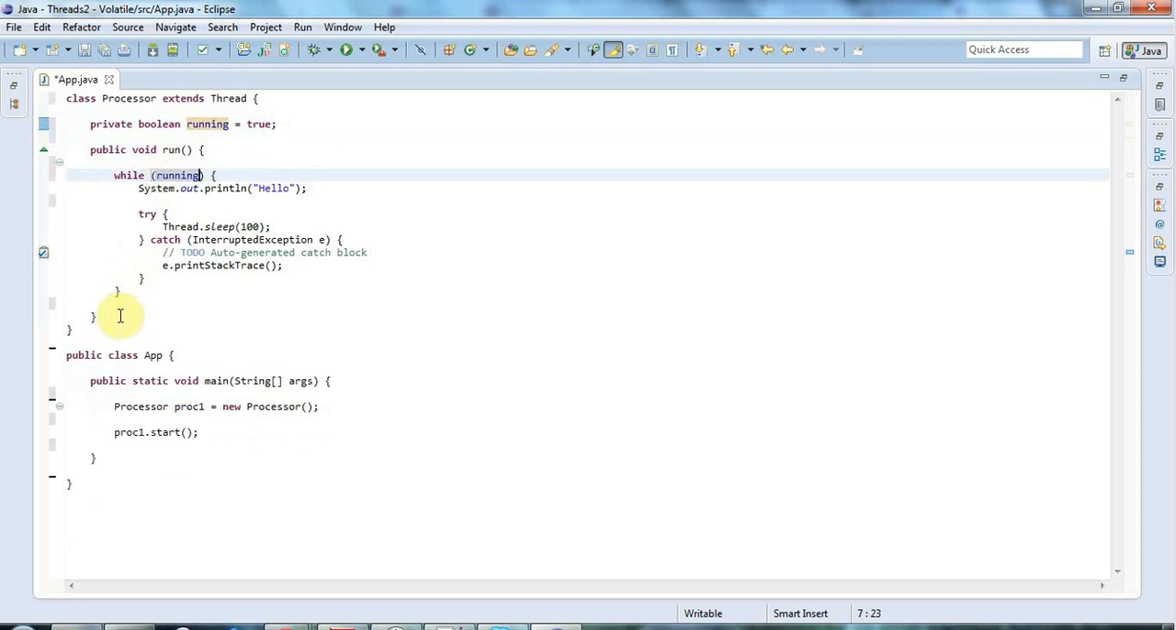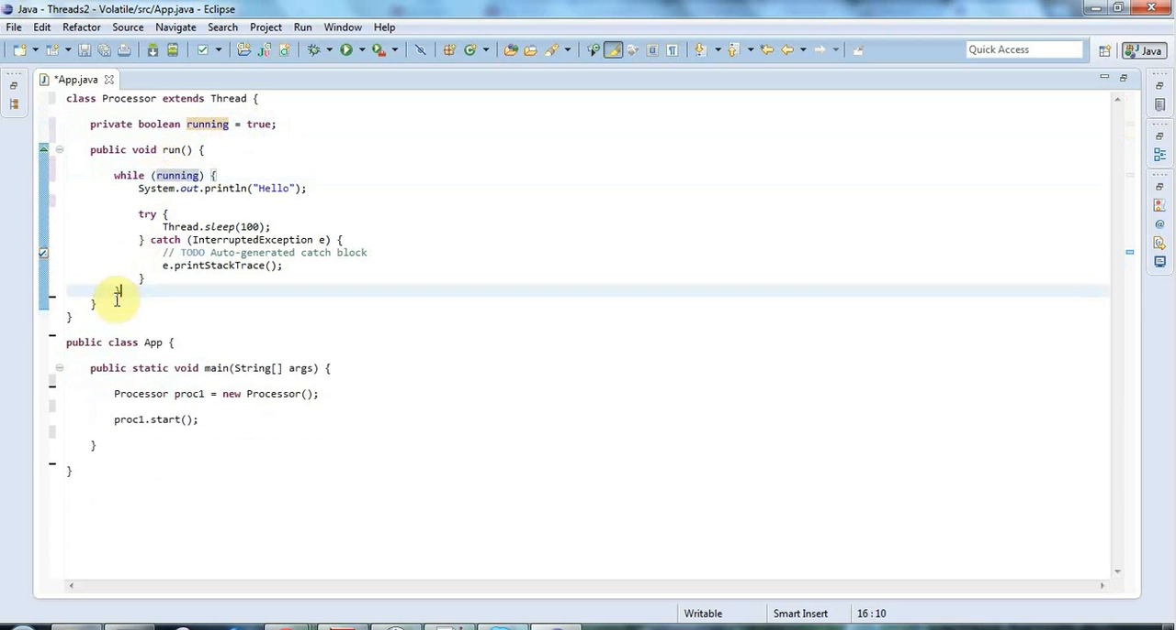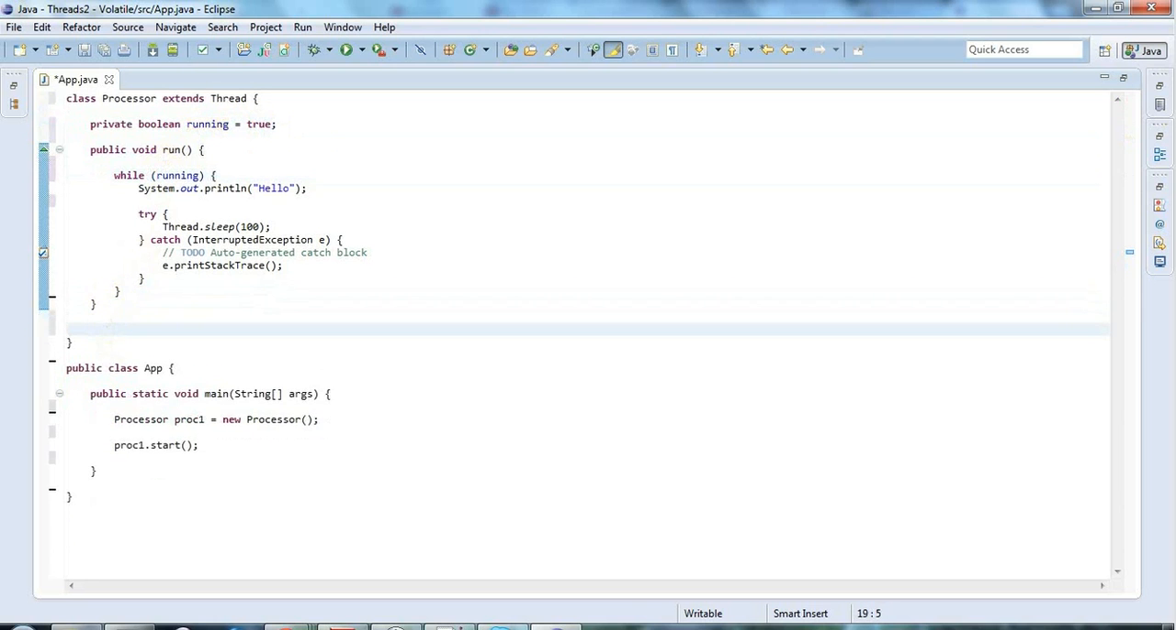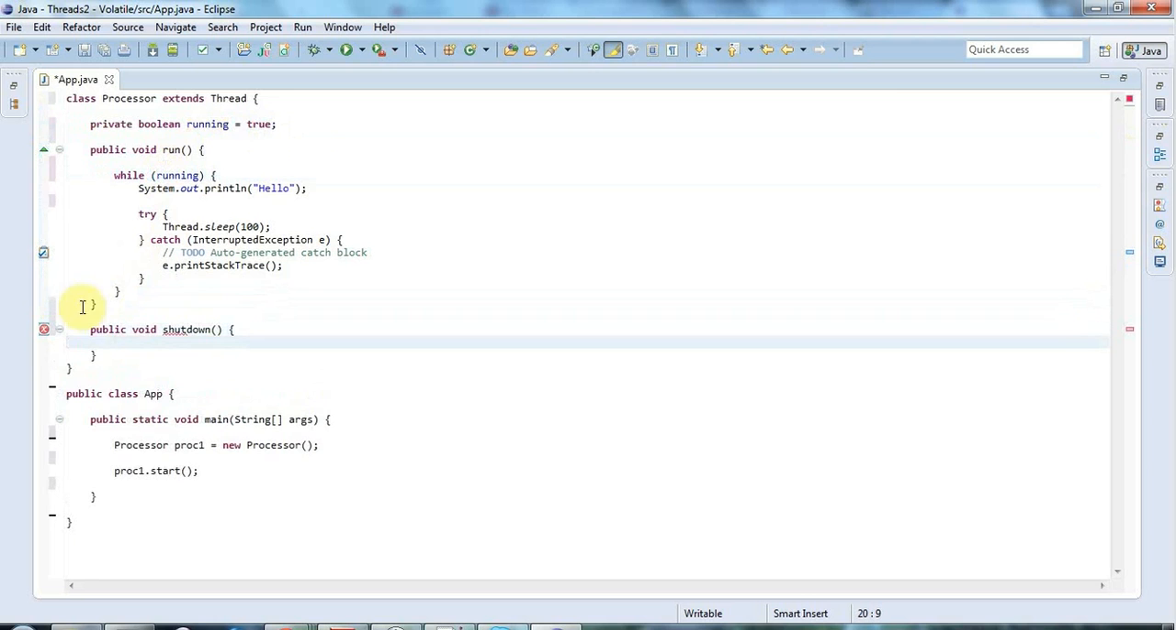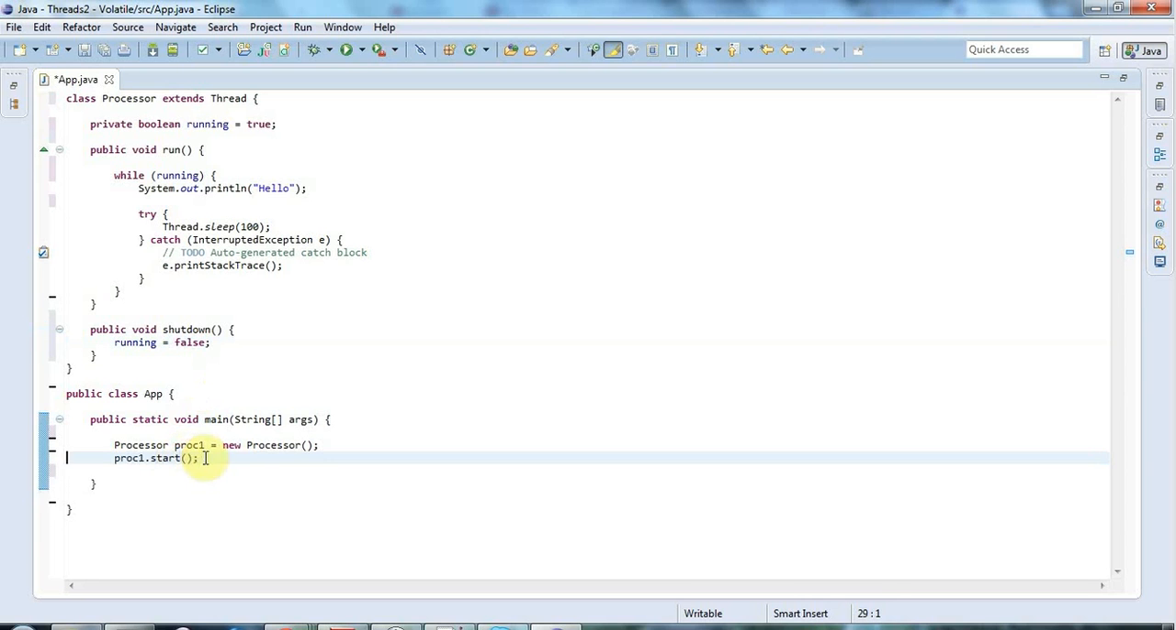And I'm going to give this a method called shutdown. So I'll call it public void shutdown, and I'm going to say in shutdown that running equals false.